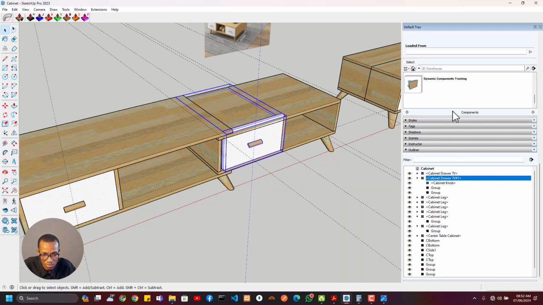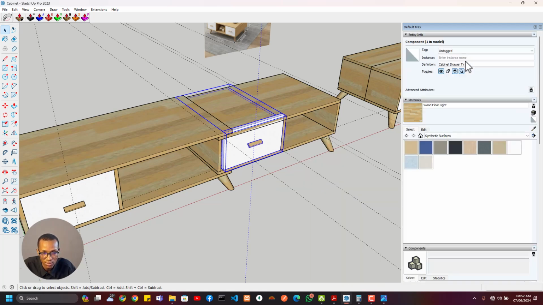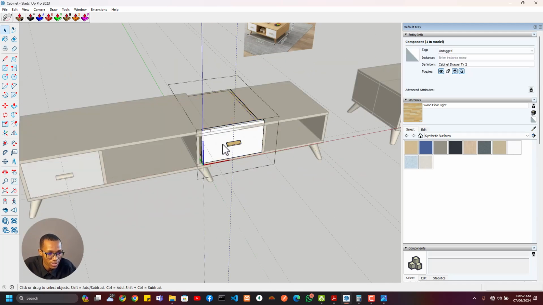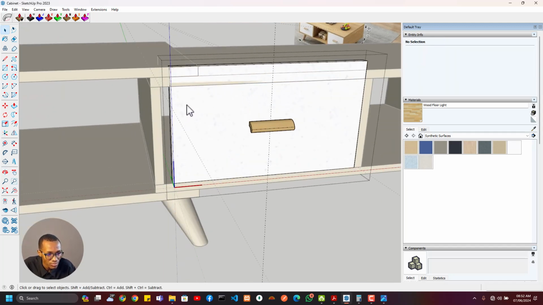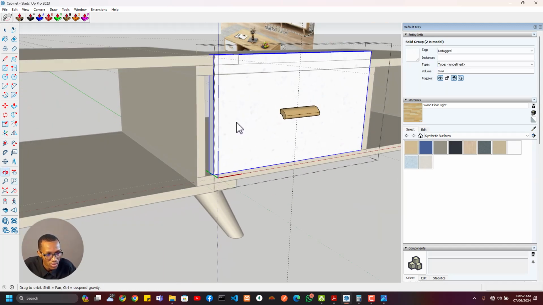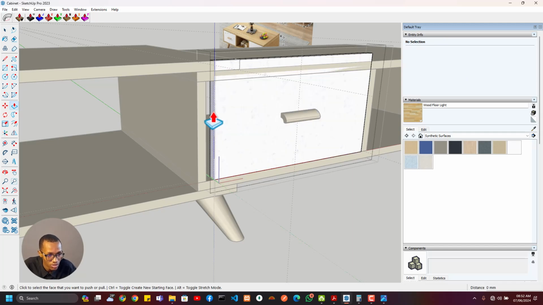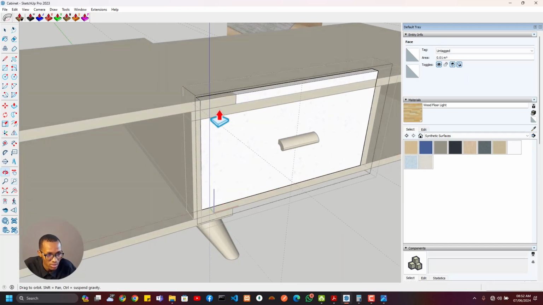Make unique. So that will be TV cabinet drawer TV 2. I'll just call it 2. All right. So now it's a unique component. I could just select it and delete the internal part. Then I would scale this part, I'll use my push pull tool to adjust it.